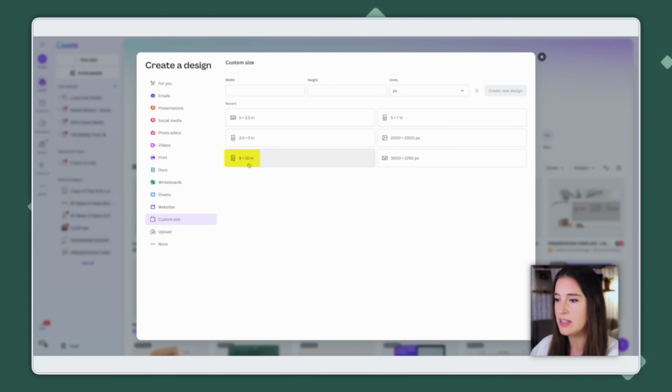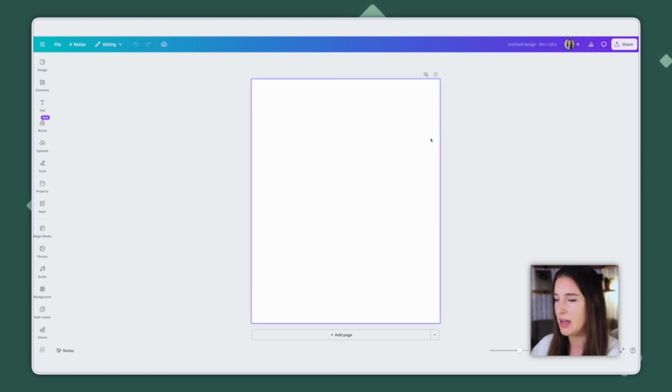So for this one, I'm just going to select an 8x10, and now I'm in my editor with my blank canvas. Now, this is the fun part where you get to be really creative and add any elements or text you want to create the perfect design.